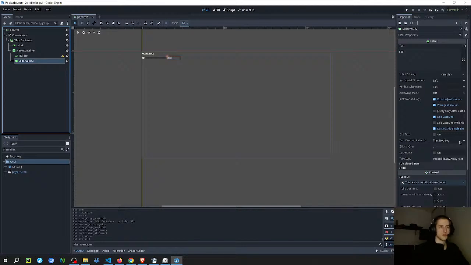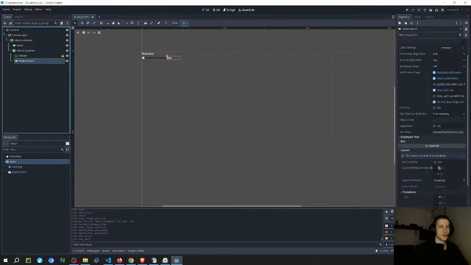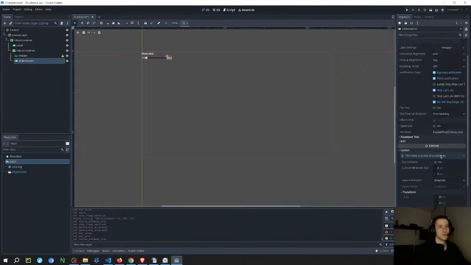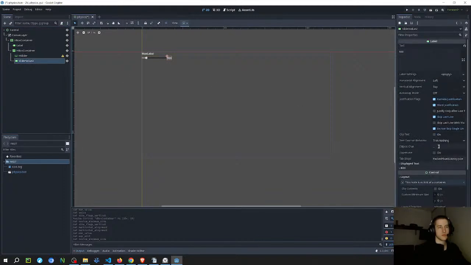Let me see if there's just custom minimum size. So if I put this to 0, I changed the value of this slider. That's weird. So I think I'm just gonna leave it without anything, without minimum.